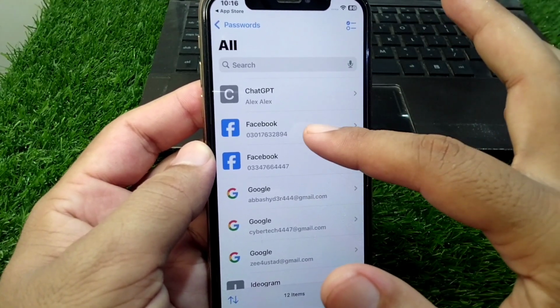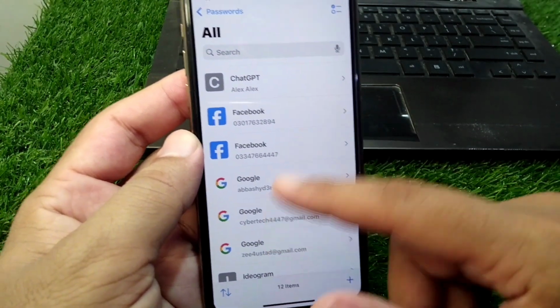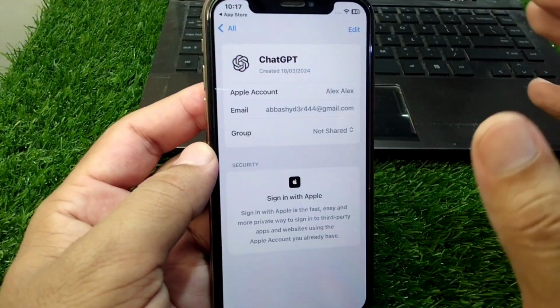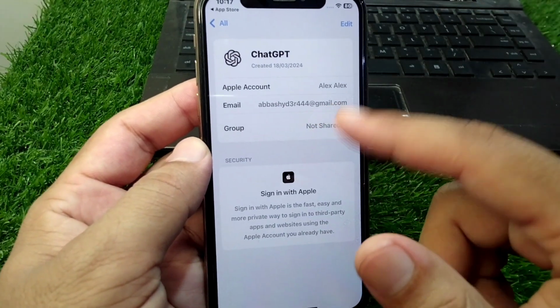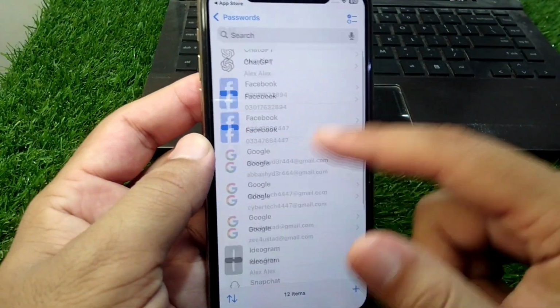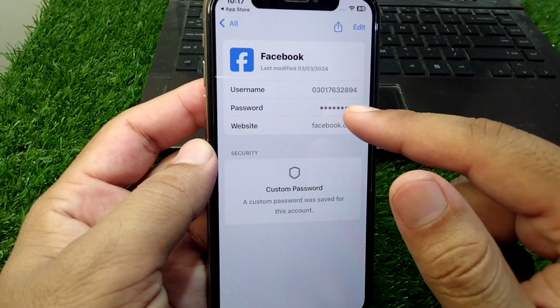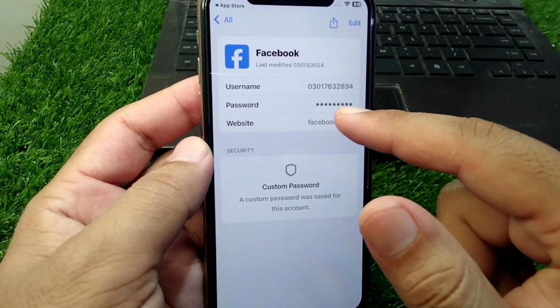So guys, here you can see your Facebook password, your Google password, or your other website passwords. Here you can see all of them. You can also copy or see passwords from here as well. So guys, let me show you. And from here you can see your password, or you can copy your password from here.